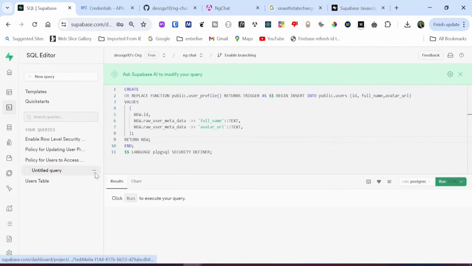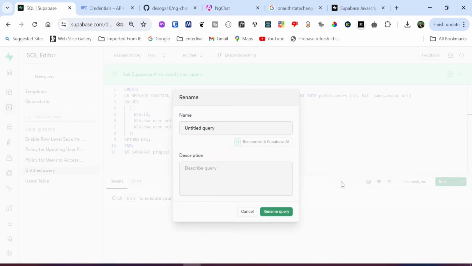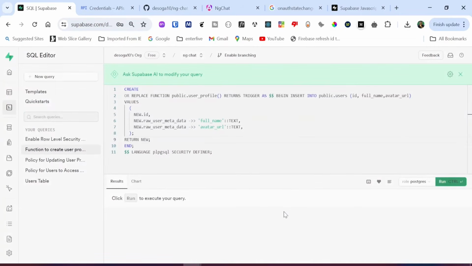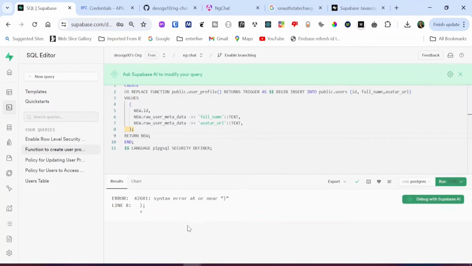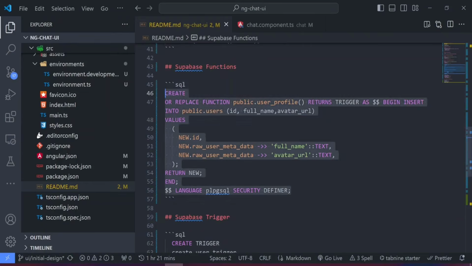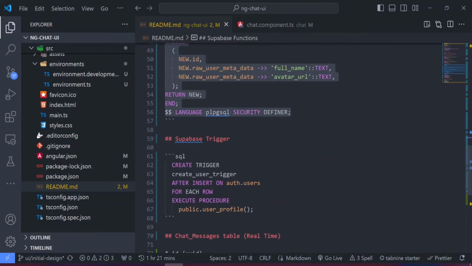So let's change the query name by clicking on rename with Supabase AI and then click on rename query. So I'm going to run that function and it says there's an error on line 8. I think this trailing comma shouldn't be there, so I'm going to click on run again, and this time around it's successful.